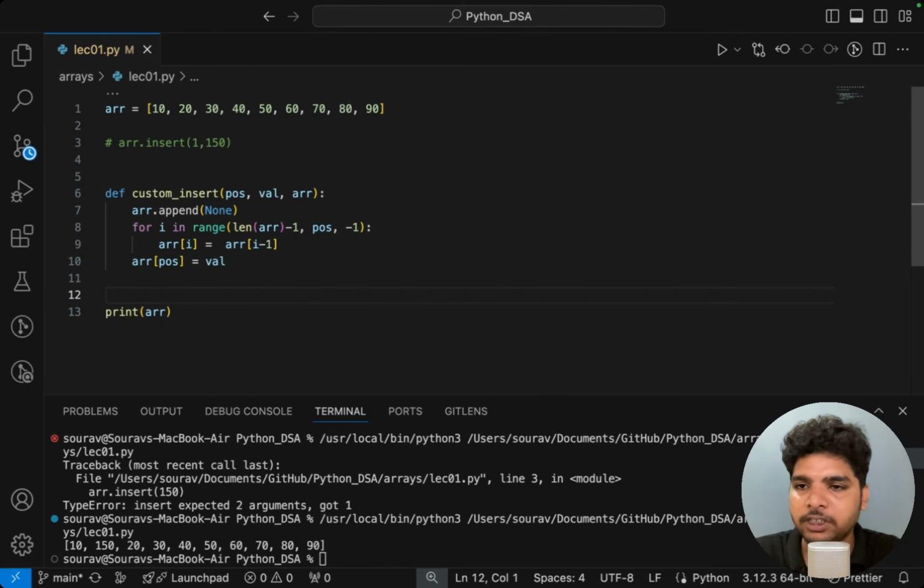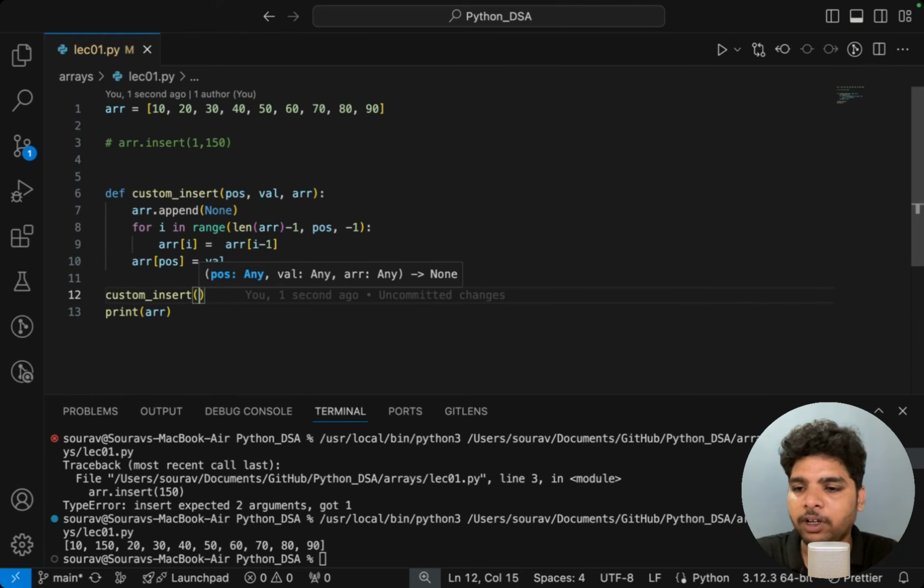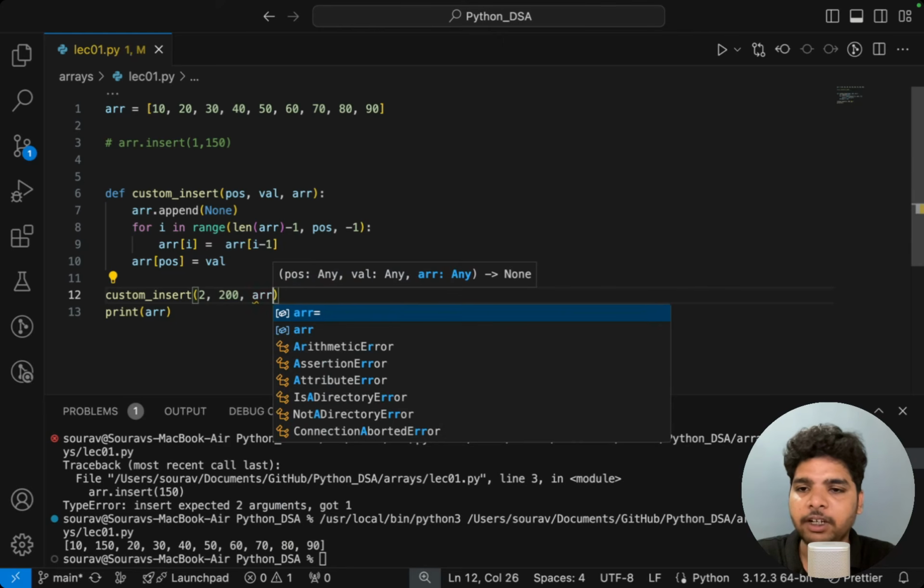Now let's try to execute. Let's call this function first. Let's try to insert, let's say 200. First will be the position. So at, let's say, position 2, I want to insert 200. Now the value will be 200. The array will be array.